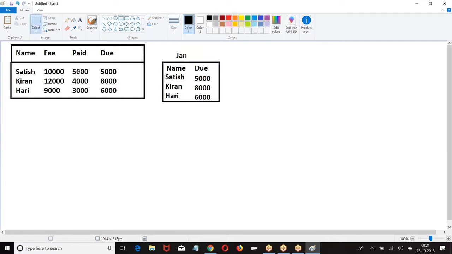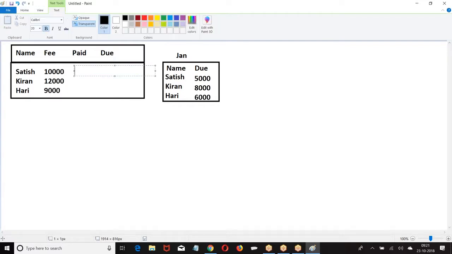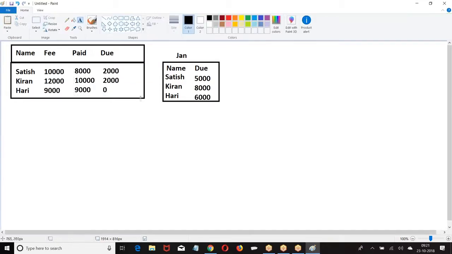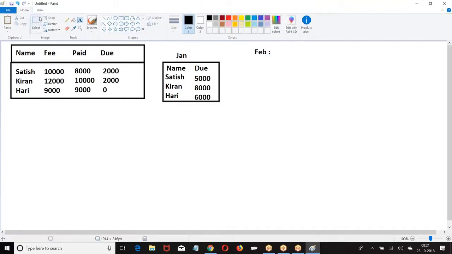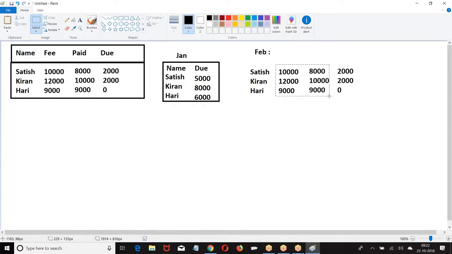Then what happened? In due course of time, some of the people have made the payments. Now in the month of February, I want to create a report. When I create a report in February, what data am I going to get? The report will be created on the current data. Am I right or wrong? Whenever we create a report, it will be created on the current data. This is the data that I have in February.